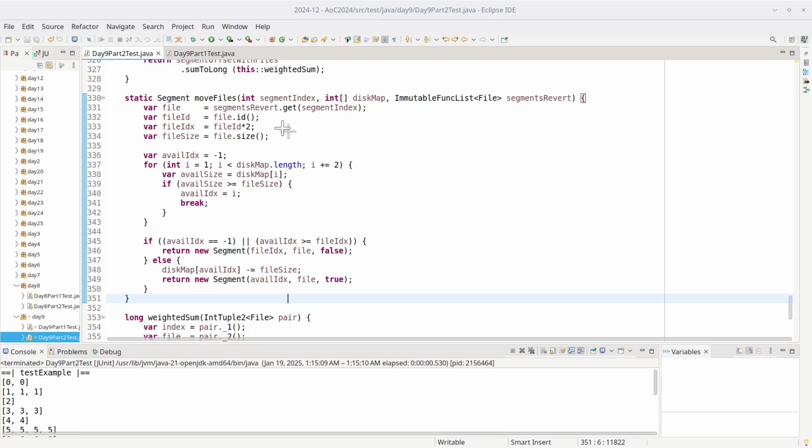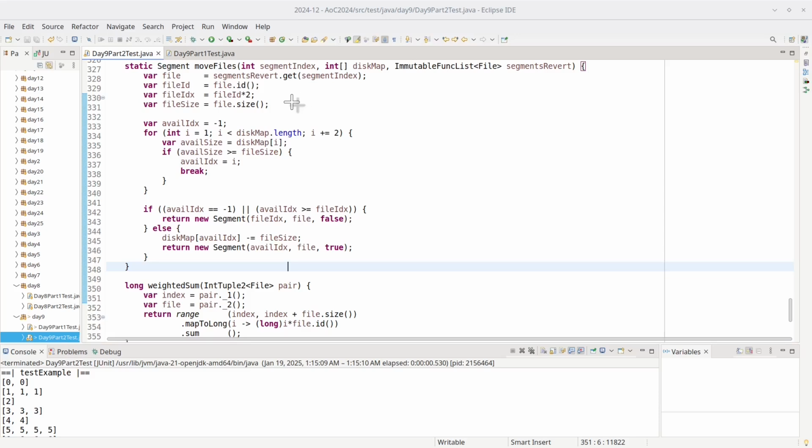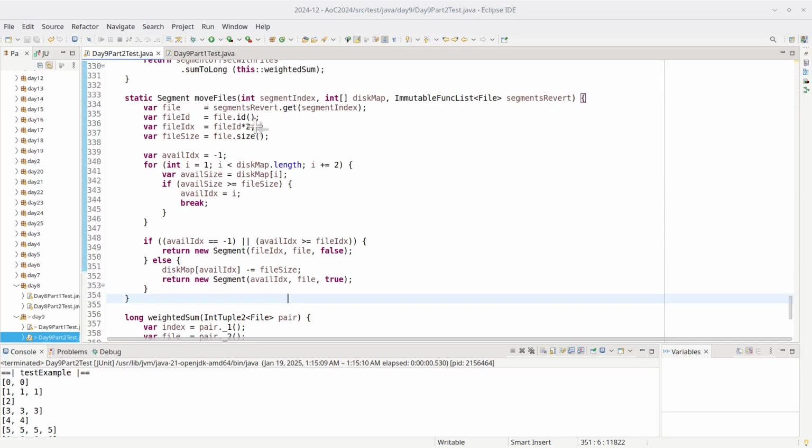This method, move files, will get the segment ID, the disk map, and the segment in reverse. Then you will get the file at the segment. So we get the segment ID, get the files, get the file ID, get the index of which the file currently is, which is 10.2, and then we get the file size. And then we go from the front of the disk map. So loop from the front, starting with 1, because we ignore the 0.